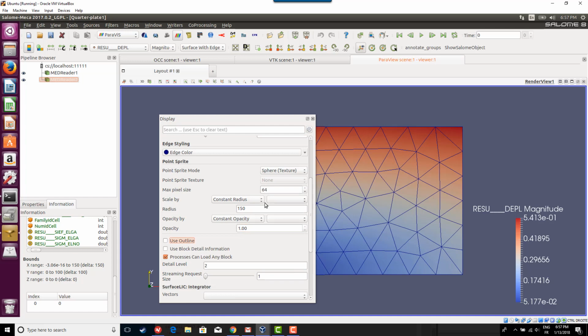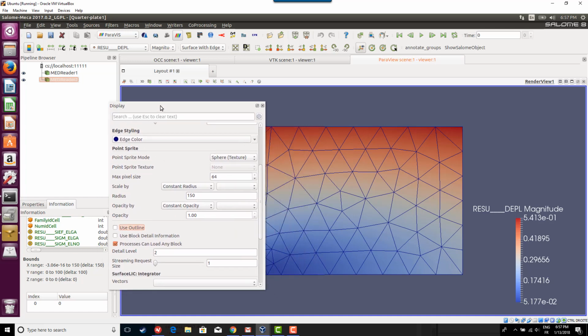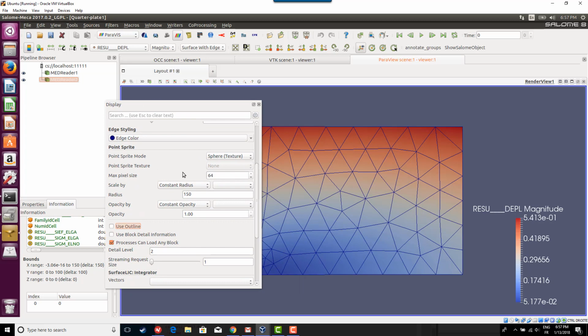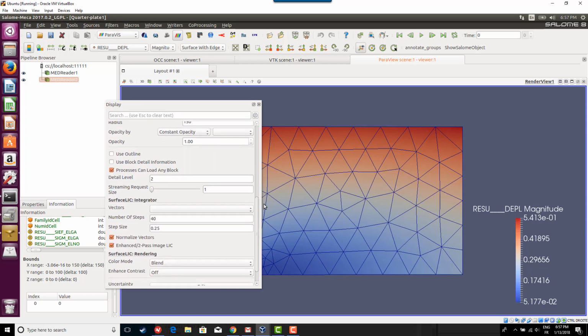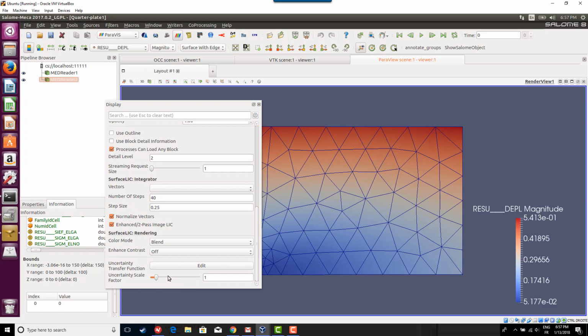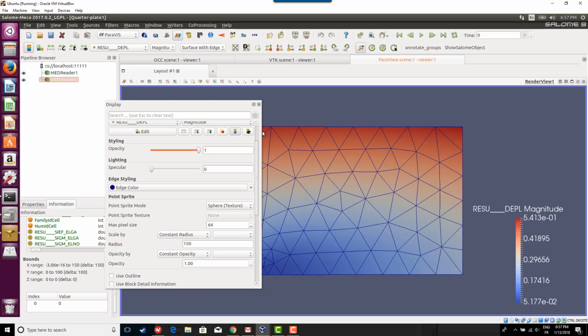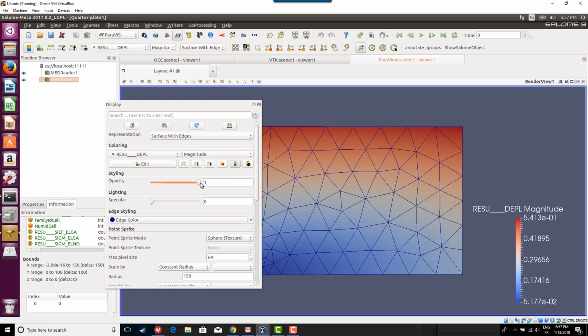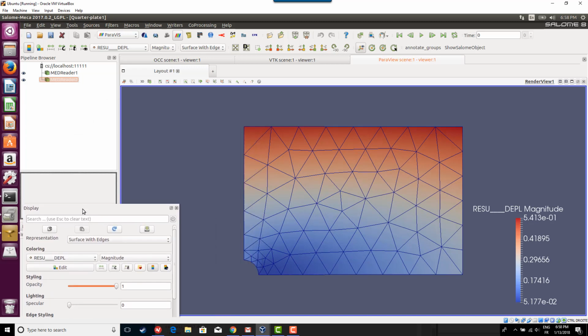And here you have basically options for visualization. If you want to change the color of the edges, make something transparent, change the color mode, you can try by yourself to change all those options and see what you get. For example, this is maybe one of the most important ones. If you want to see displacement in X direction or in Y direction, then you have to go here.